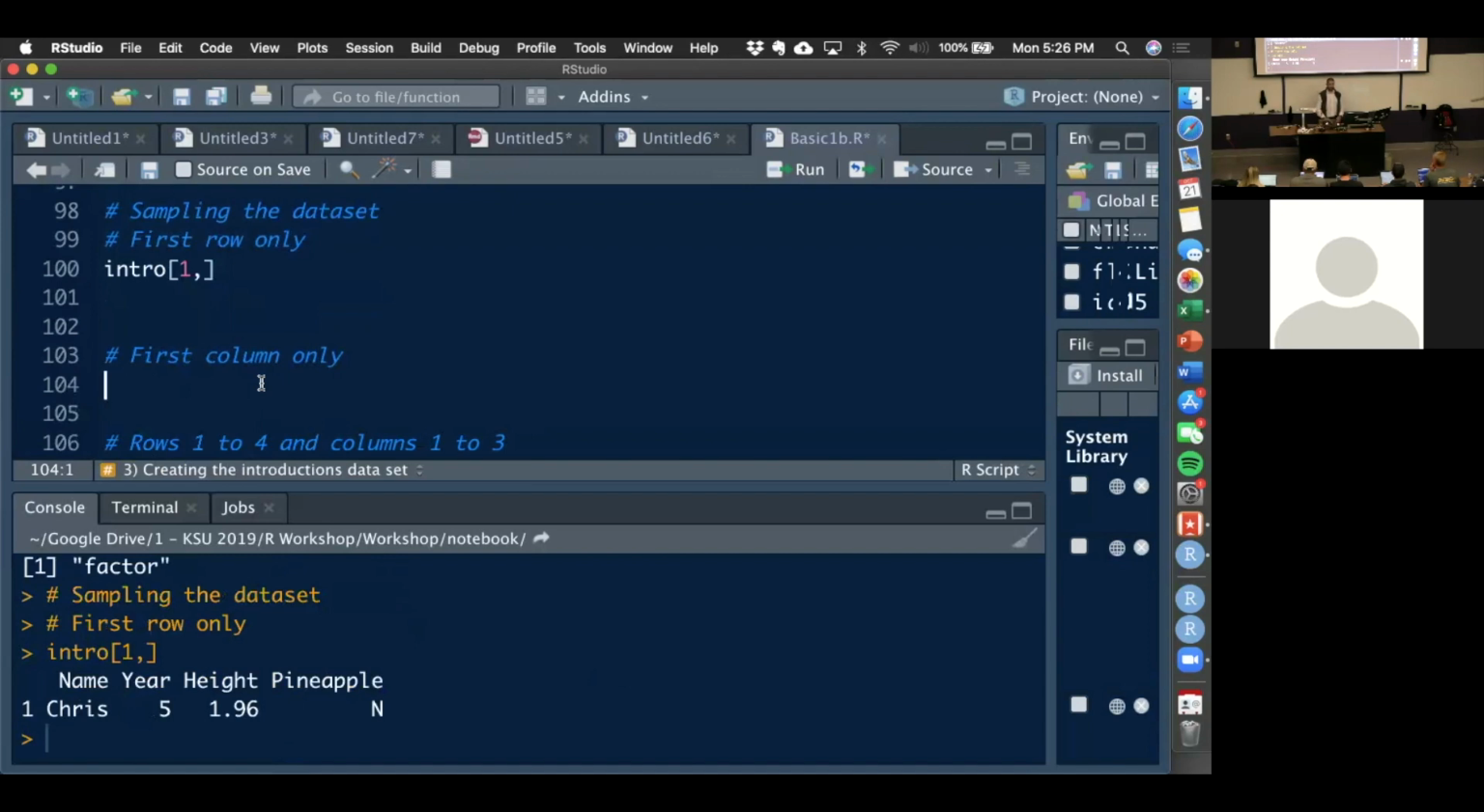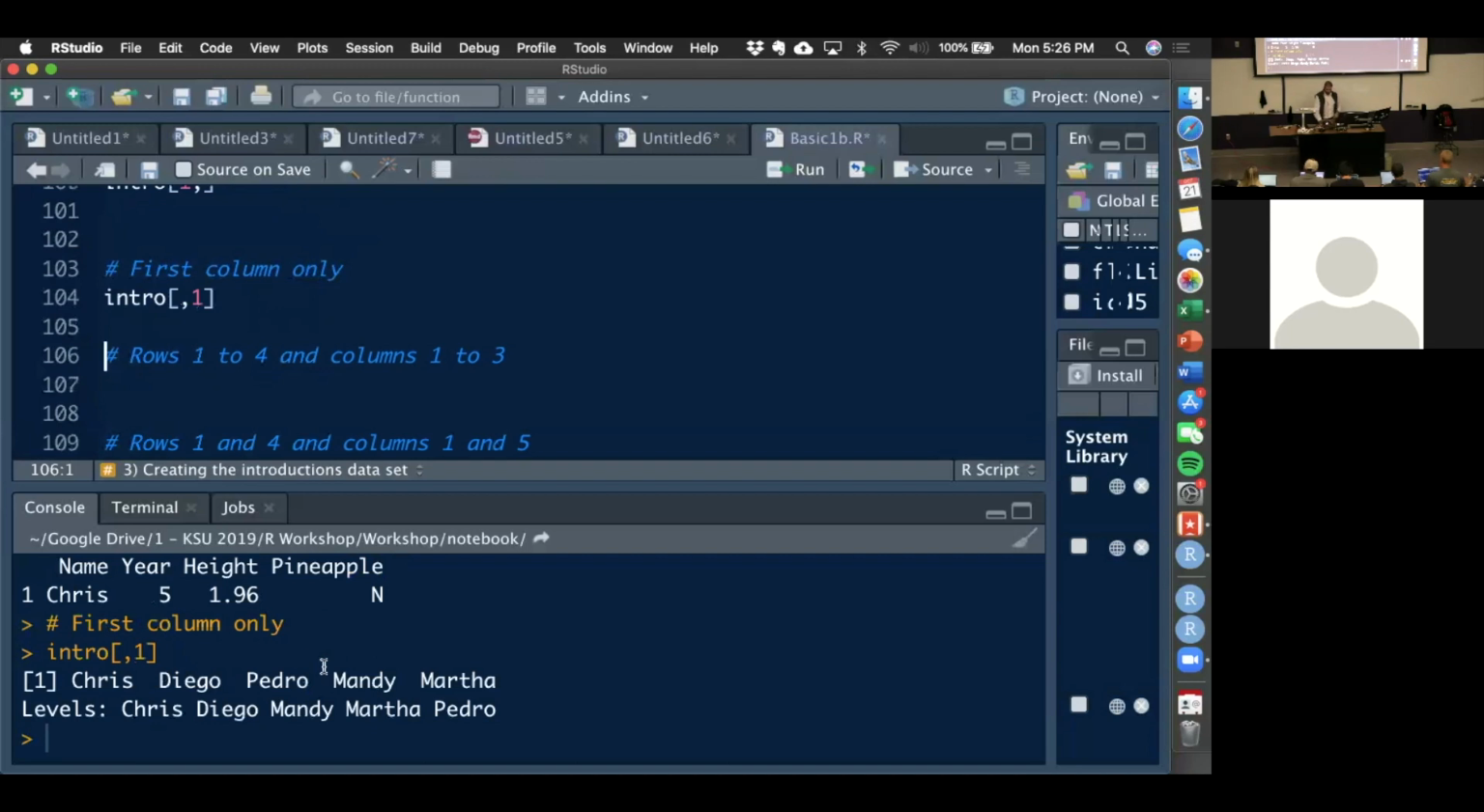Now let's say I want the first column only. You can guess from what I just said that you would leave the first value empty because you want all the rows, but just the first column. And then you put a 1 there, and that's what it does. Even though it's showing as a row here, it's basically all the values of that first column, which was name.